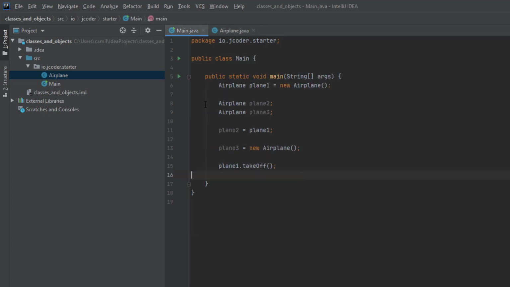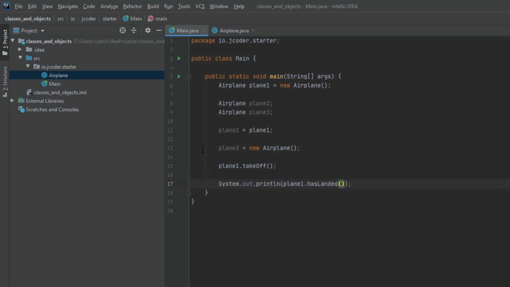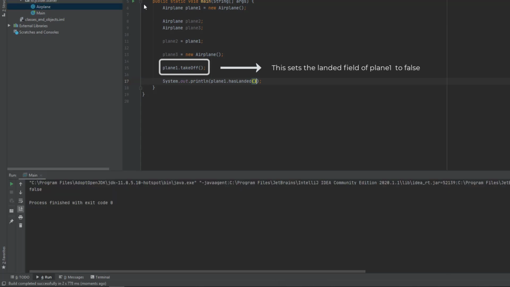Now, from our main method, let's print if our first airplane has landed or not. So to do this, we type System.out.println, and inside the parentheses, we type plane1.hasLanded(). Basically here, we're invoking the method, or we're calling the method that we just created for our first airplane object. Excellent, now let's run our code and see what we got. In our case, our first airplane took off, so the hasLanded method will return false, which is the value that has been printed to the console.